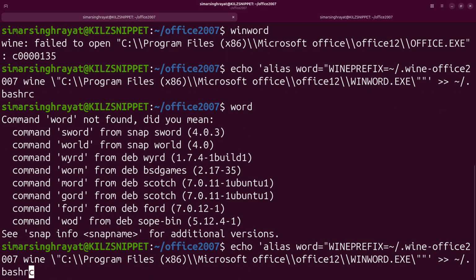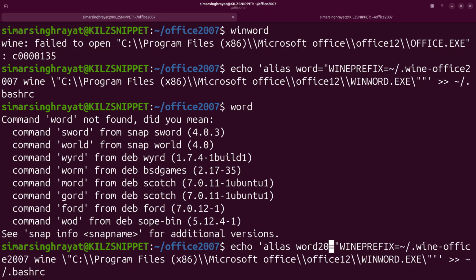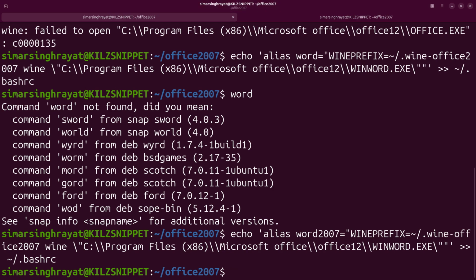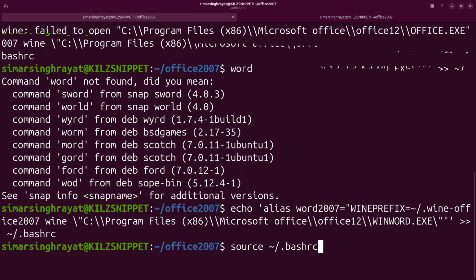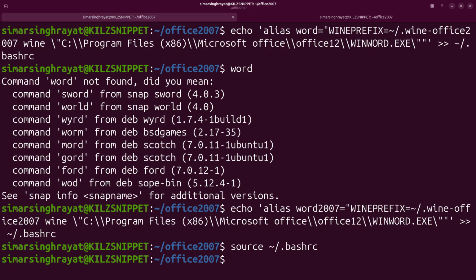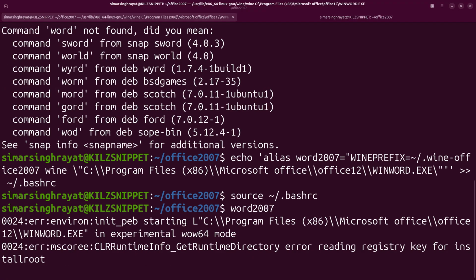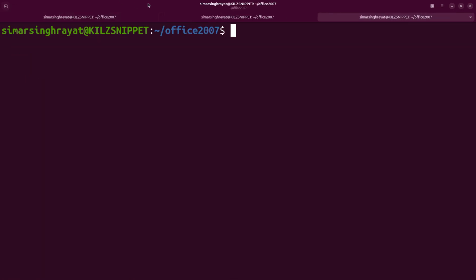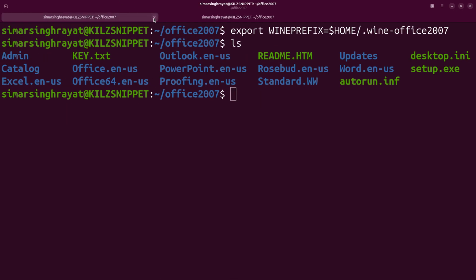Again, just change the name. Let us just keep it Word 2007. Now just run the source command again and just write Word 2007. Yay. It's all done. So this is how you can now use it. If you just open a new terminal and just write the same name, it won't be required.